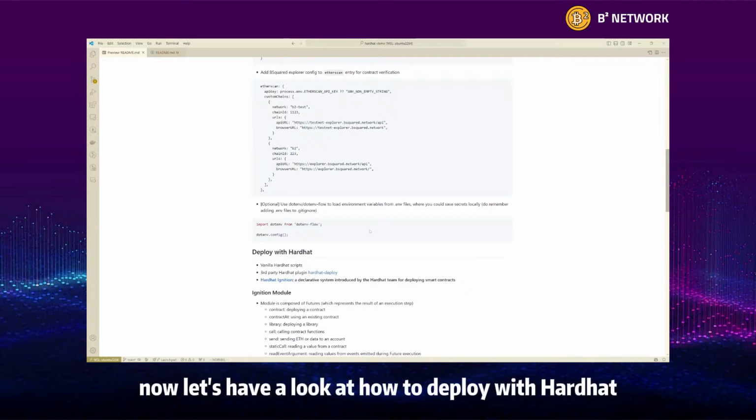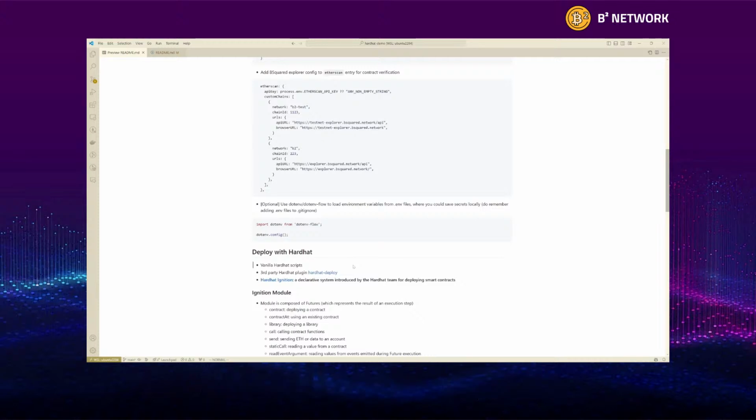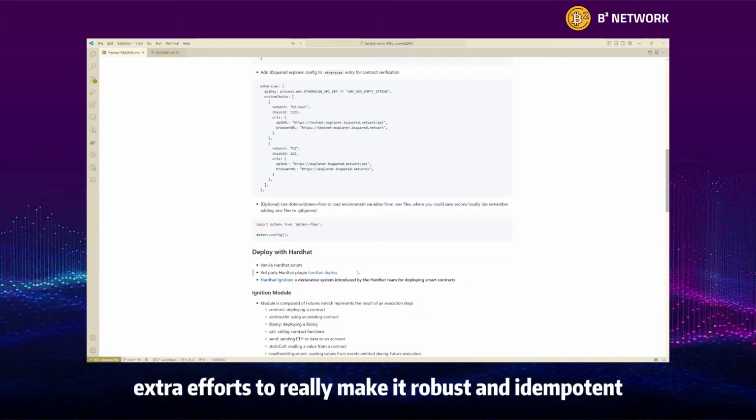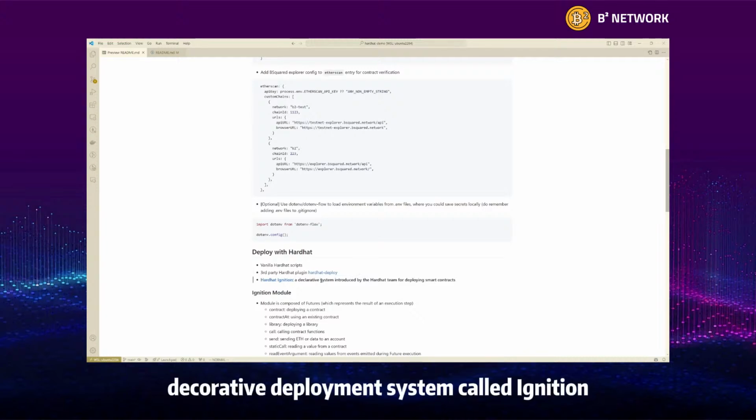Now let's have a look at how to deploy with Hardhat. There are primarily three ways to do it. In the old days, we either write vanilla Hardhat scripts with the runtime API, or use the hardhat-deploy plugin to track deployment states for us. Both of these ways are imperative, meaning that it usually takes us extra effort to really make it robust and idempotent. More recently, Hardhat introduced their own declarative deployment system called Ignition, aiming to solve many of these pain points.